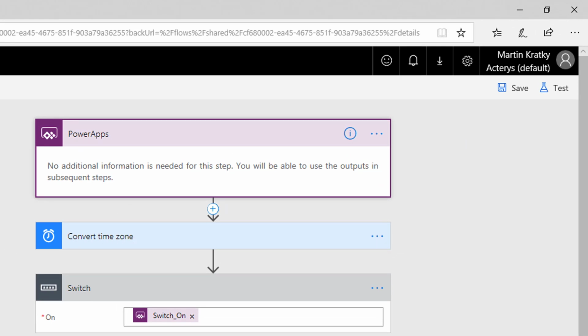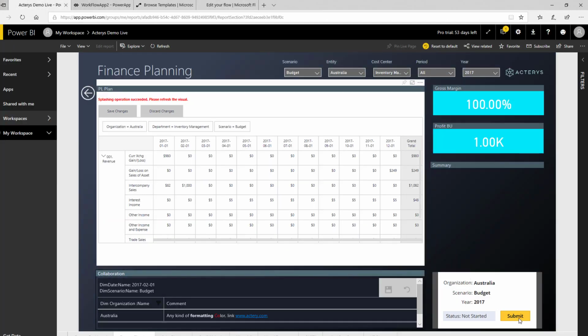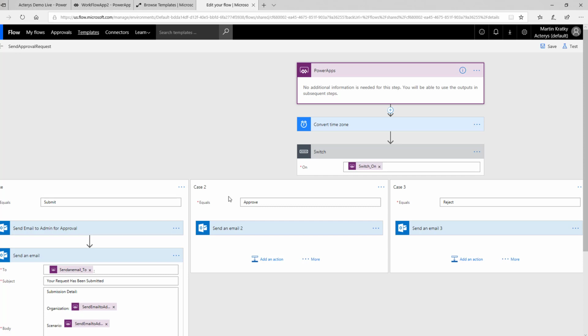a mechanism to make sure we are in the right time zone for global applications. Then, depending on the buttons, different users will see different buttons. Here we see, as we're a normal user, we only see the submit button, but the power users, the people that are defined as admins, will see other buttons here. They will have an approve button and a reject button as well. And then we can just simplify the workflow.